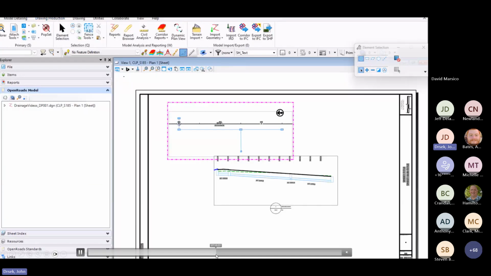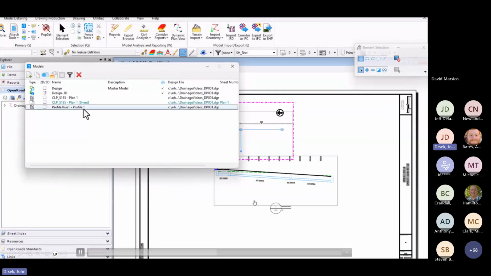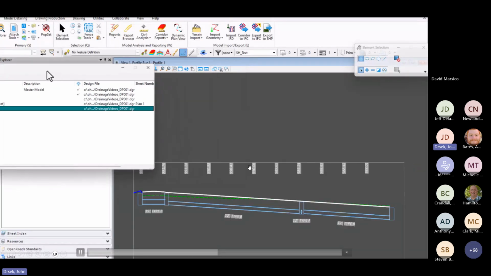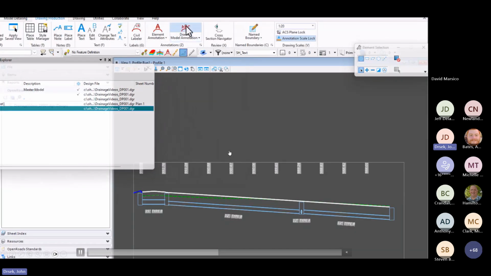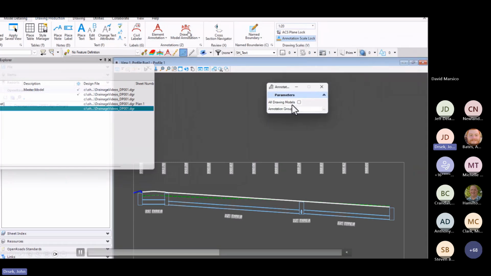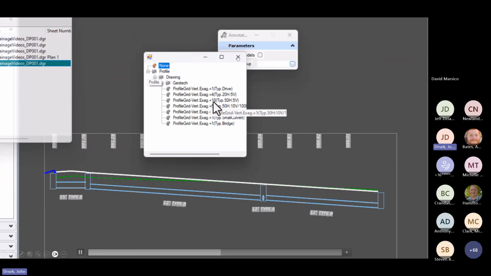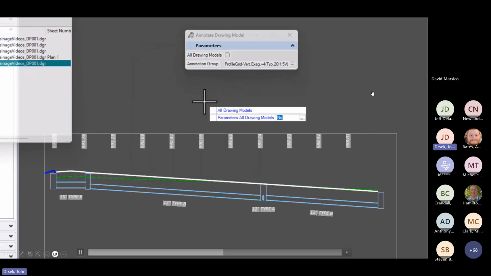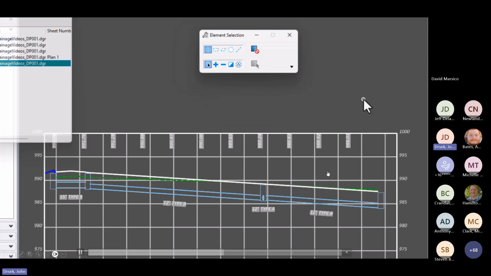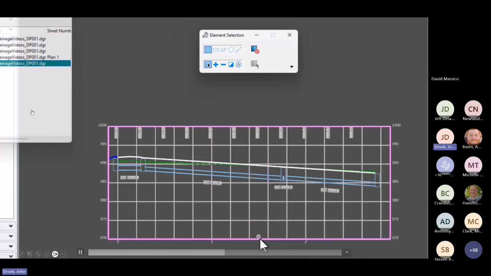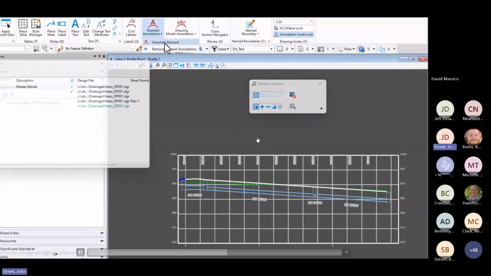I did forget in this video to select the annotation group during the sheet cut process. If you forget, it happens, you just go and annotate your drawing model, right? So I'm going to go to my drawing annotation. I'm going to choose the profile annotation that matches what I need. I did an exaggeration of 4, so I'm going to choose that one. That way my squares look nice and square and not like rectangles. That's the main difference there with those annotation groups. So if you forgot, it's very easy to go back and add.